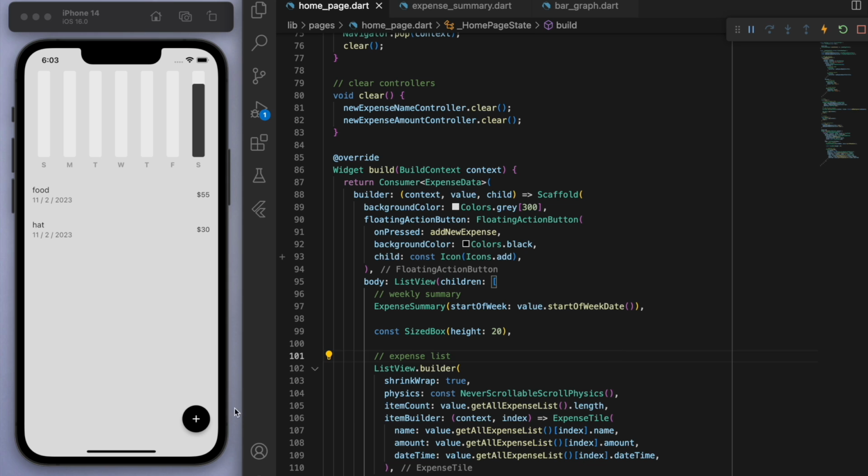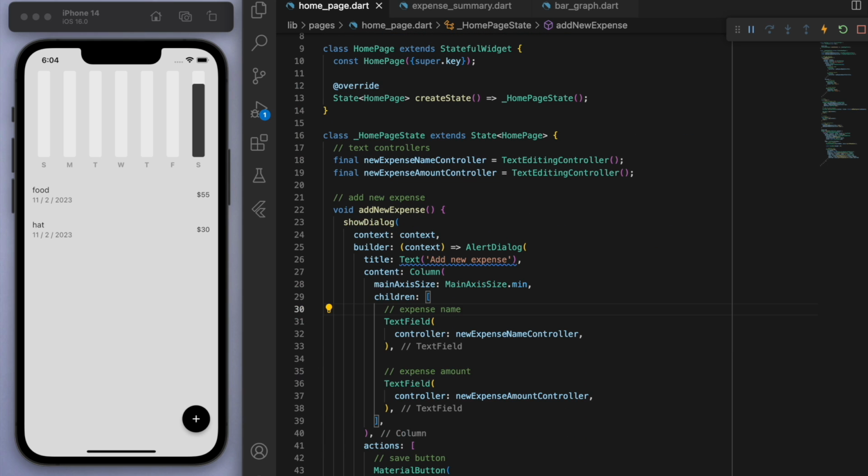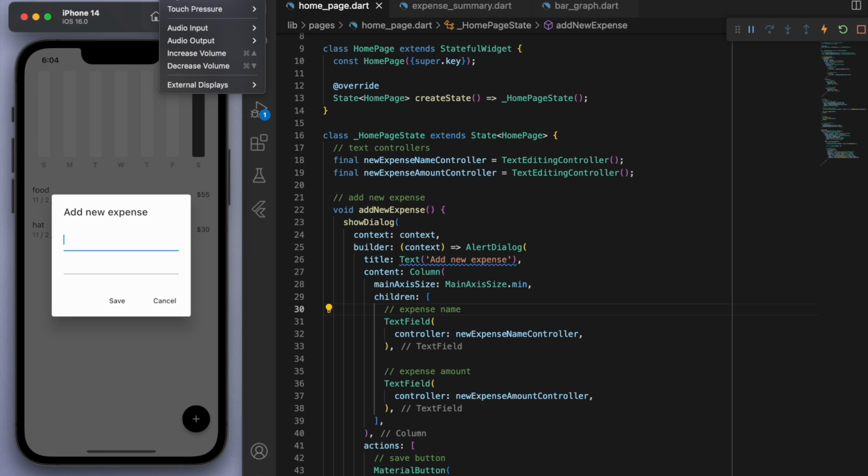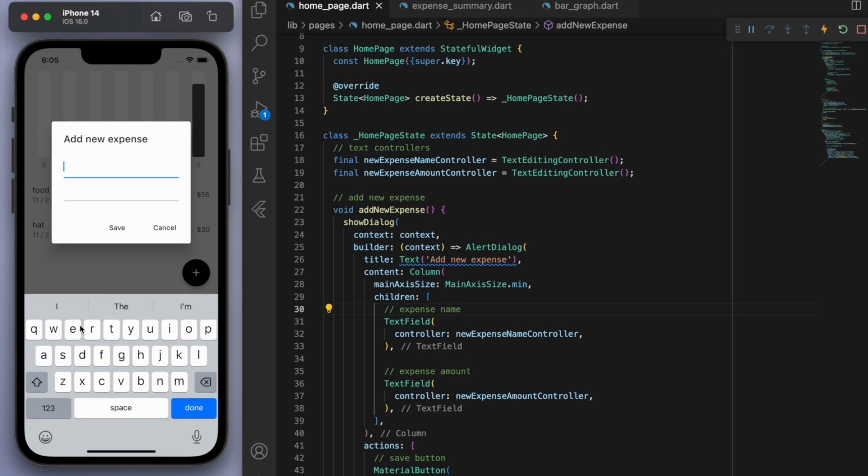So far it's looking good, but if you go to the options for the simulator, you can actually show the software keyboard. So you can see for the name of the expense, obviously we just want to type in some letters, but when it comes to the amount, I don't want the user to be able to type in letters. We want just numbers, right?